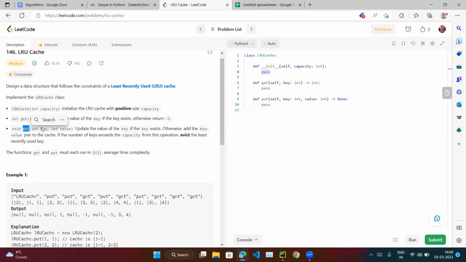In the put function, we need the key and the value, and we need to update the value of the key. If the key doesn't exist, then we will insert a new key, and if the key exists, then we will update the existing key. But the concept here is of the cache.